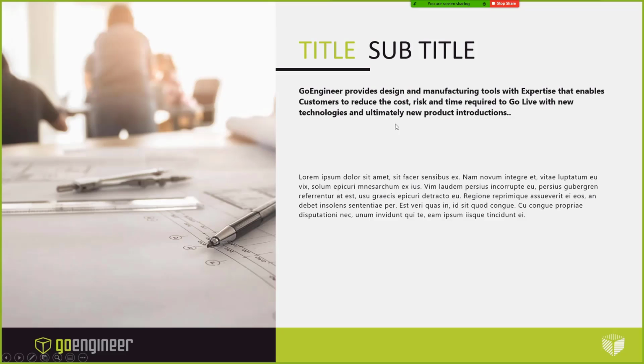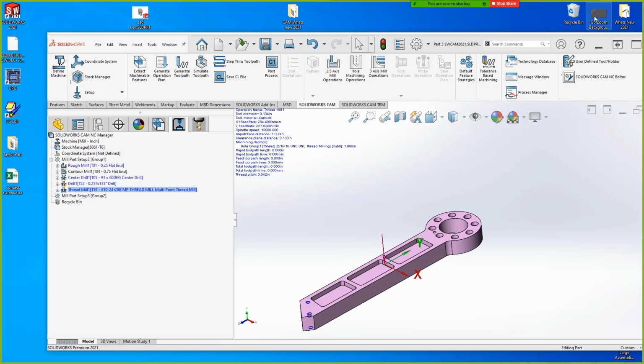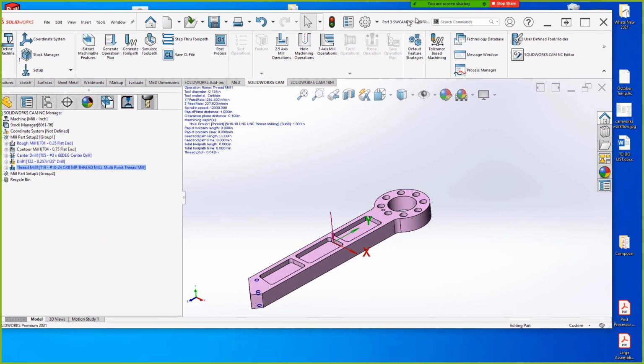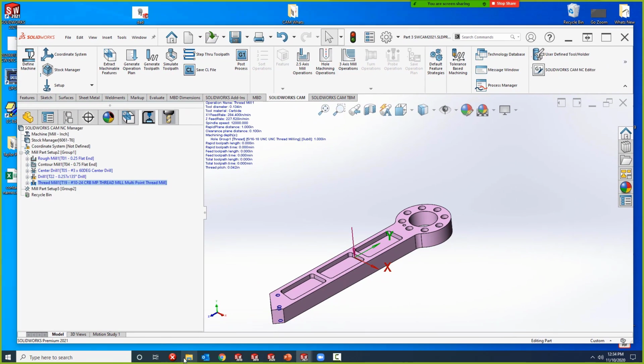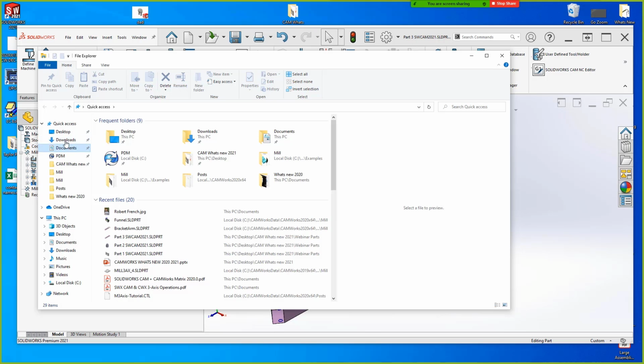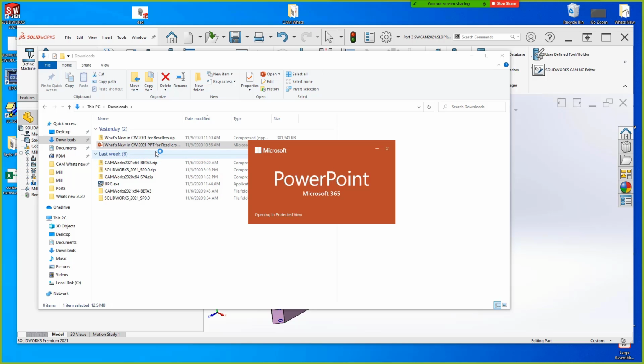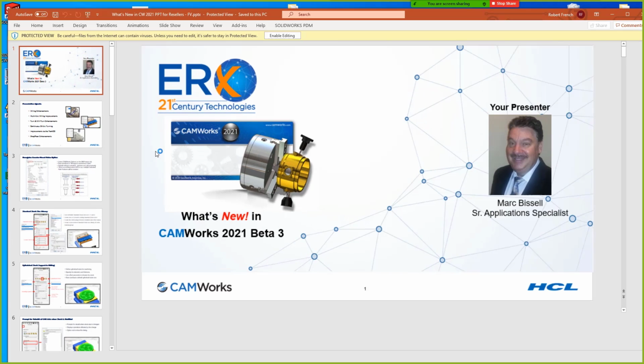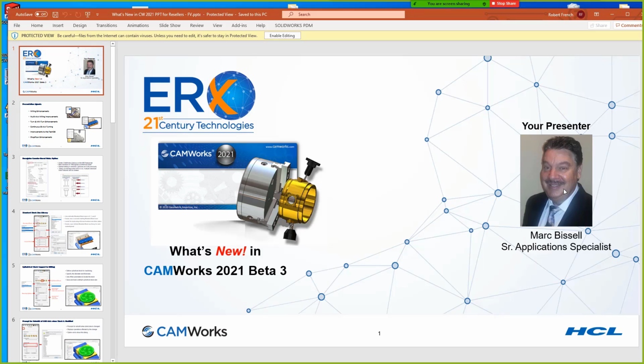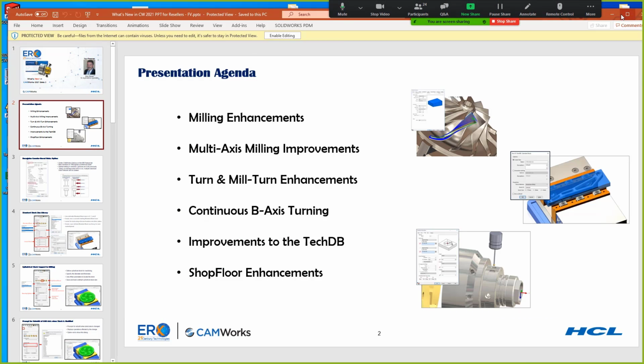And now we're going to do something a little unorthodox, which is open a PowerPoint I've looked at for not very long. Where did I put that? Oh, it's in my downloads folder. And look at some of the 2021 enhancements for CAMWORKS. And I've looked at some of it. We'll work our way through it. Like I said, not going to be the most polished part of this presentation. This is from Mark Bissell, very knowledgeable guy over at formerly Geometric, now HCL, the CAMWORKS software manufacturers. So let's take a look at a few of these enhancements.